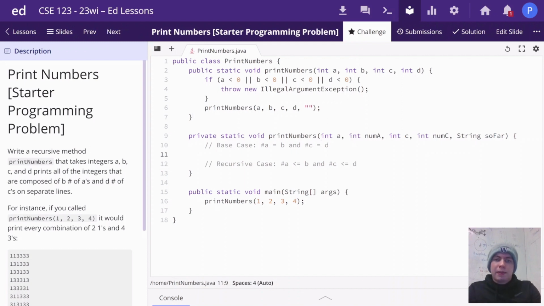So for our base case, if the number of a's in our string is equal to b, or the desired number of a's, and the number of c's is equal to the desired number of d's, we should print the string that we found on a new line.